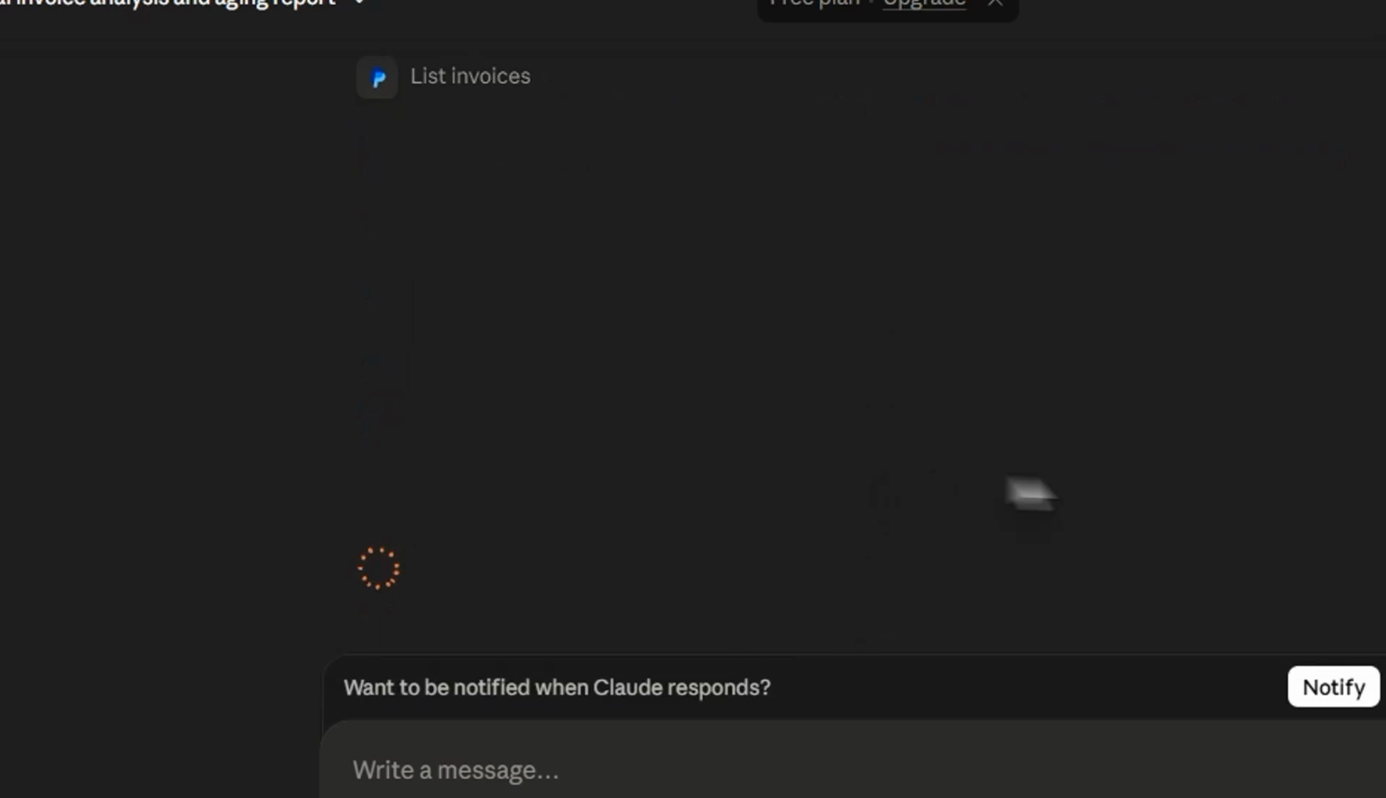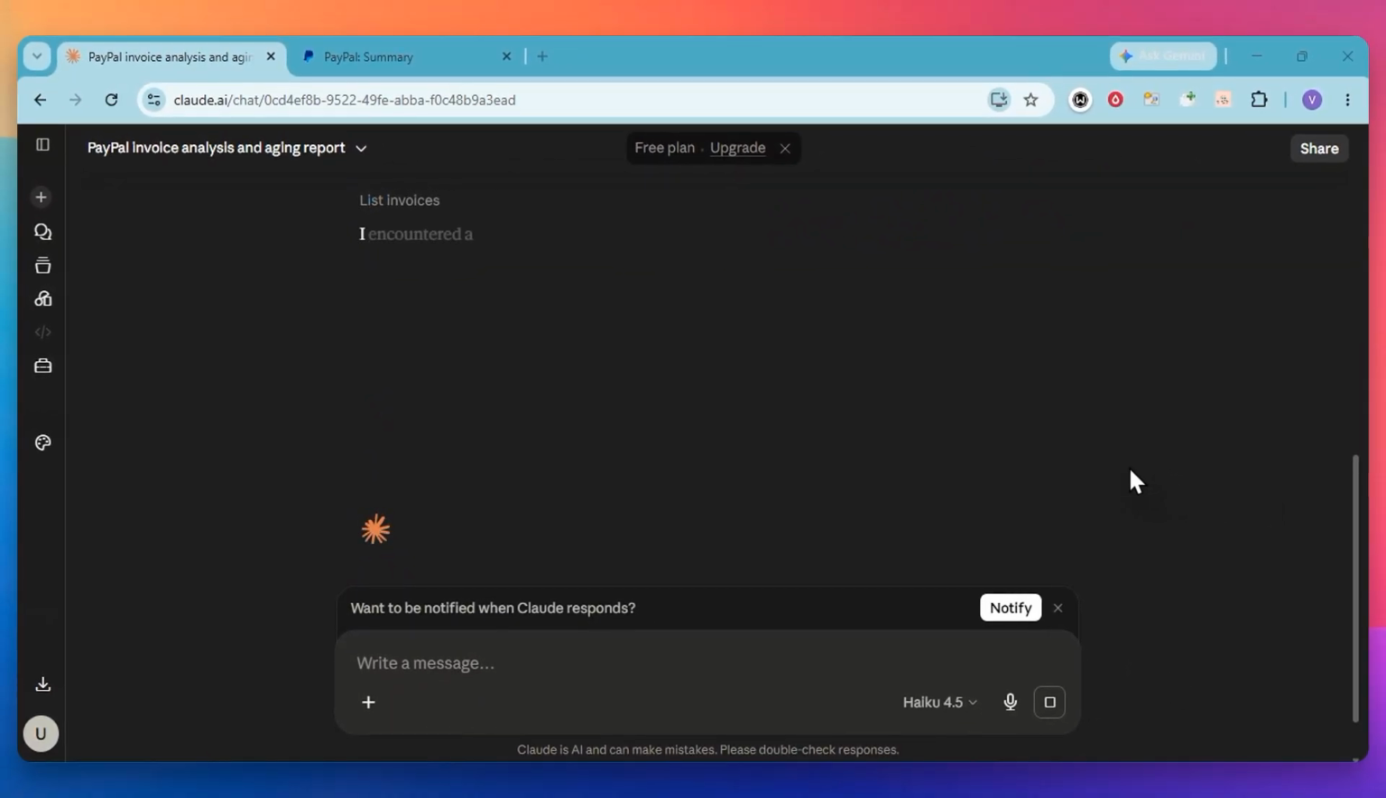I recommend asking for the output in a clean table sorted from the highest outstanding amount to the lowest. This makes it easy to see where your money is.